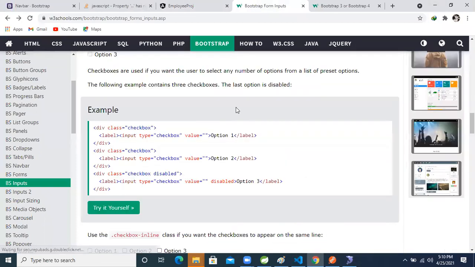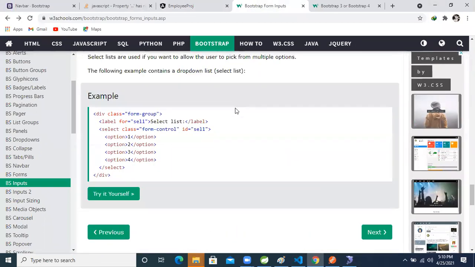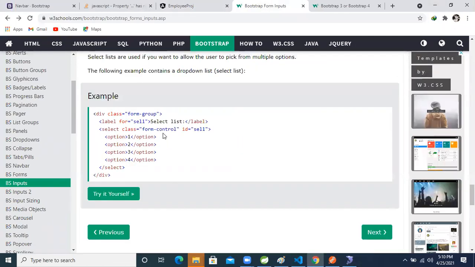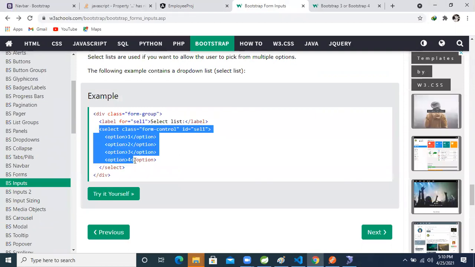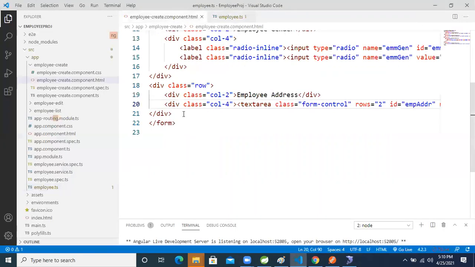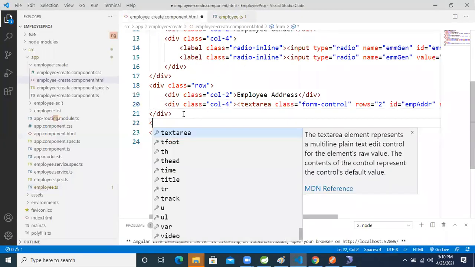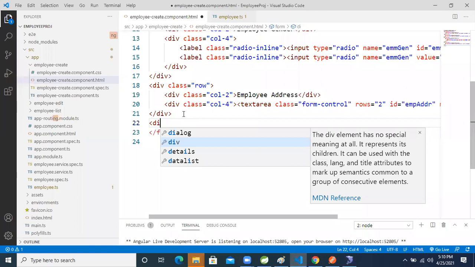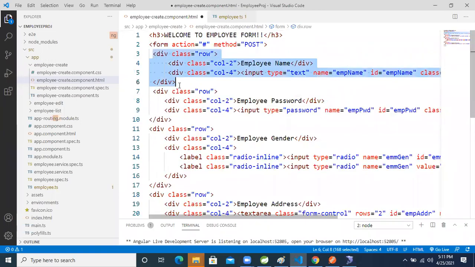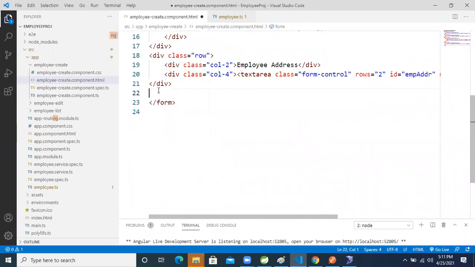Last one, let's take it. This one only, right? Let's take this one only, from here to here. Okay. So come inside that. Take div again. Div. Now, first what will we do now? Come here. Copy the first one only and paste it.